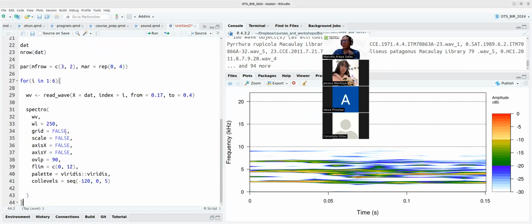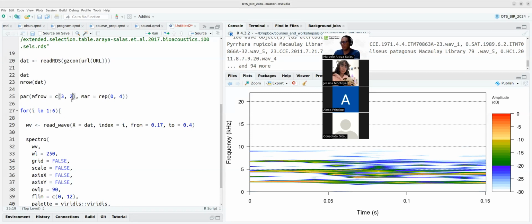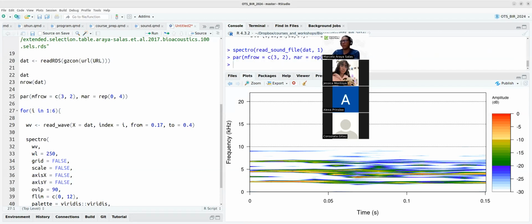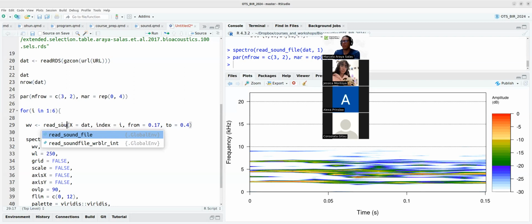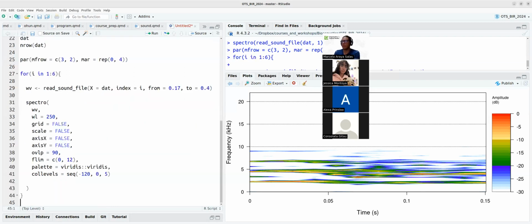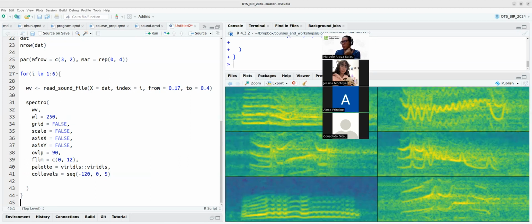So here what I'm doing, once I have that data, I'm just going to plot 6 spectrograms, splitting the graphical device in 3 rows and 2 columns. Here I think I updated the name of the function. We call it read some file. Let's see what happens. Oh yeah, so we have the multi-panel figure.